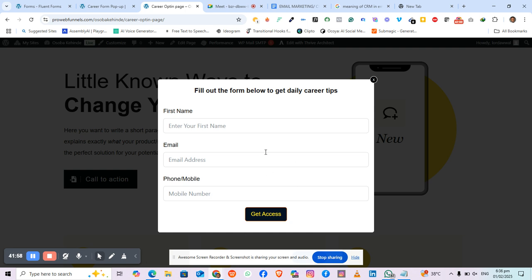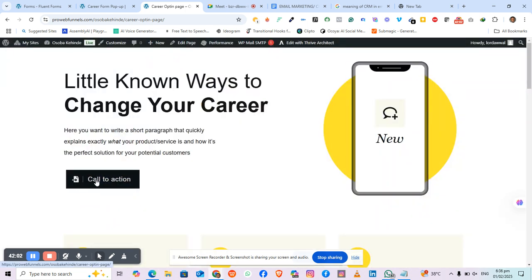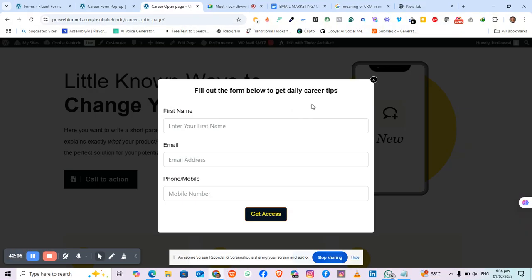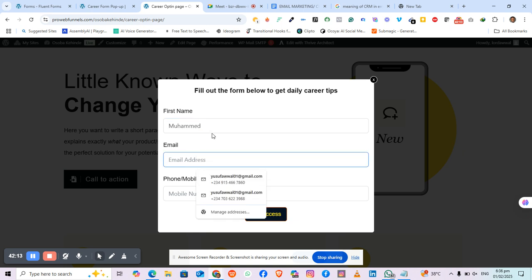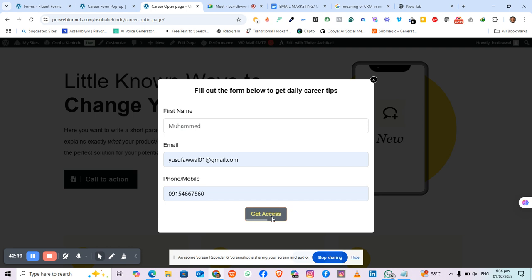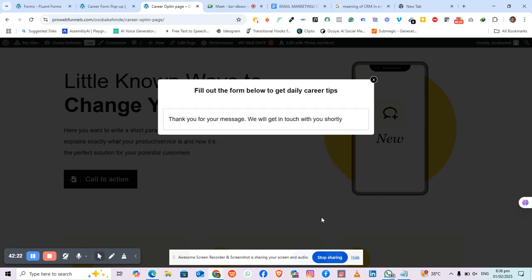So let me click on the button. Can you see now? Once I click on that button, it will pop up. So let us fill it and see if it will appear. Let's say Mohammed. Let's add my email, my phone number, get access.